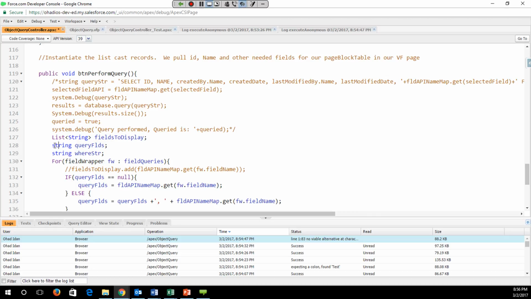So let's look at this. I created two strings here. One is the query fields, and one is the query where string. So I'm going to build a list of fields that we want to query, and separately I'm going to build a list of where criteria. Okay? So I'm starting to go through my wrapper class now.